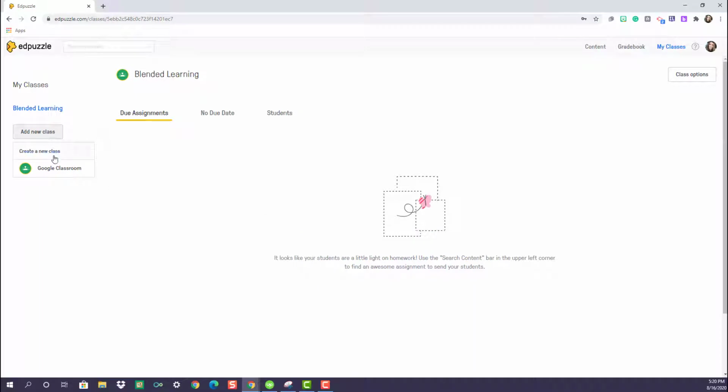Choose Google Classroom. You'll pick the classes you want to import and click Import Classes. This will import all of your students.